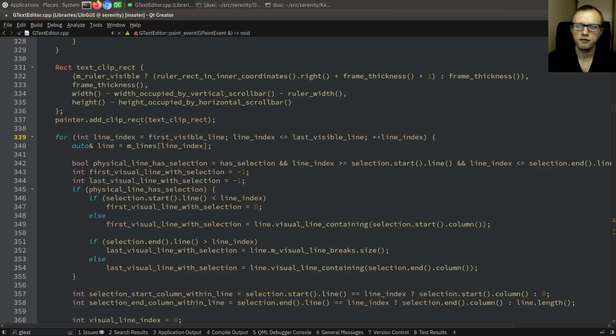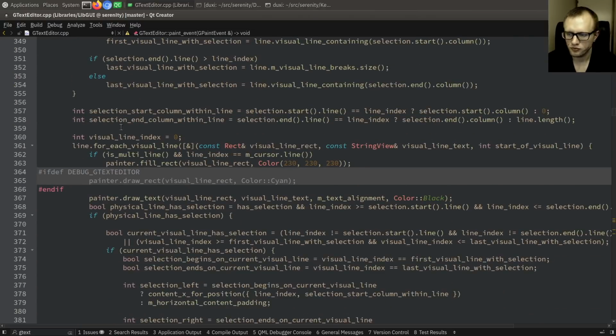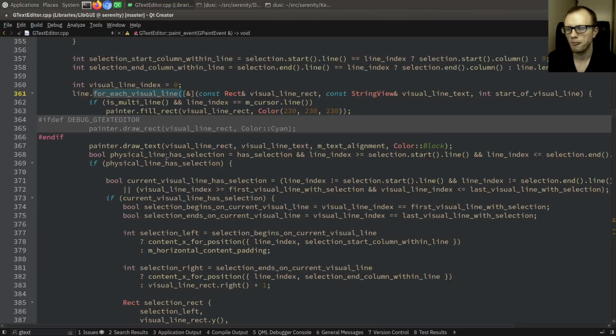But what we do is we iterate from, these are physical lines. So we iterate from the first visible physical line to the last visible physical line, inclusive. And for each physical line, we will iterate its visual lines by calling for each visual line. And then here is where we draw the text. We saw this before, but basically we make a single call to draw text, where we pass in the visual line rect and the visual line text, the whole text of the visual line, and the text alignment and the color.